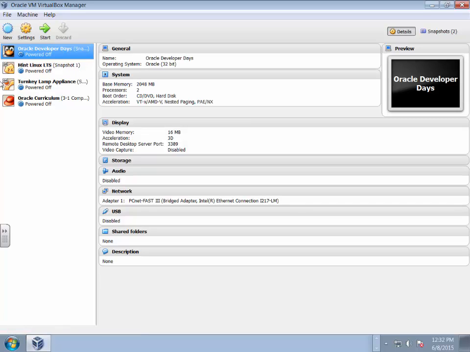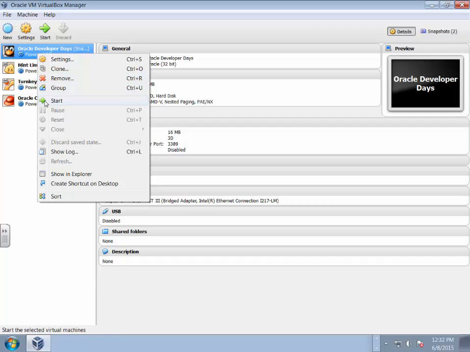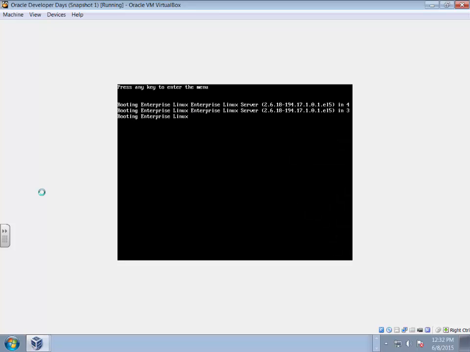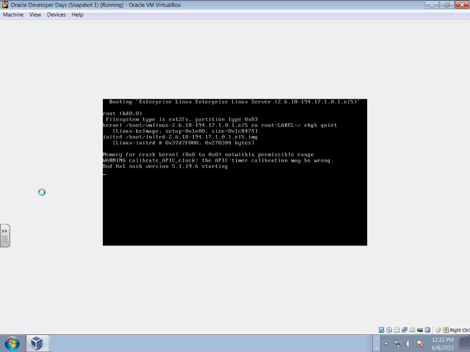We can open the Developer Days in two ways. You can highlight the Developer Days and click the green arrow that says Start, or you can highlight the Oracle Developer Days, right-click on your mouse, drop down in the menu to Start, left-click on Start, and Oracle Developer Days will begin to open. The Oracle Developer Days is a Linux operating system, and it has an Oracle database server on that operating system. So what you see opening up first is the Enterprise Linux server.